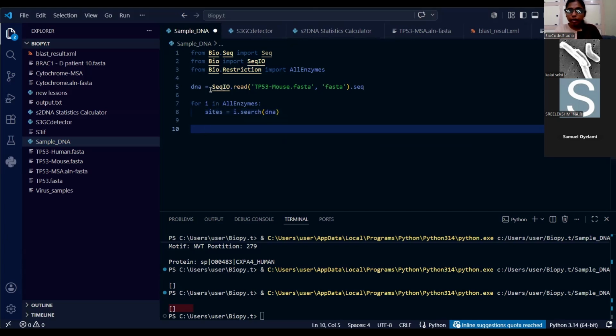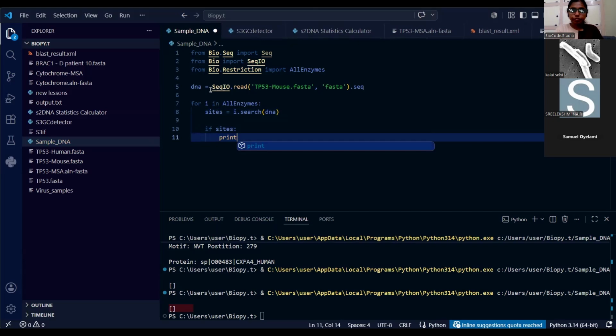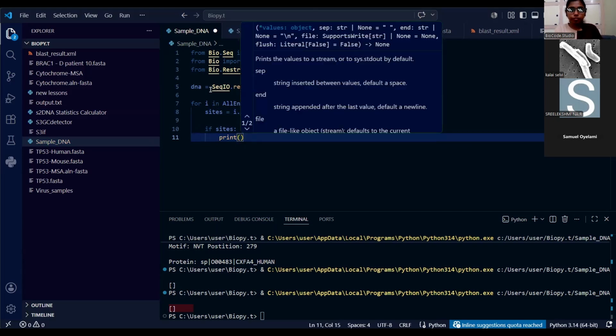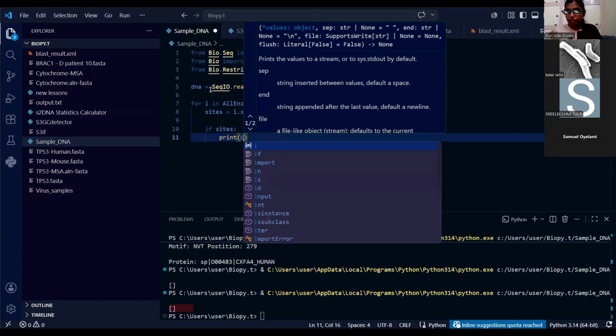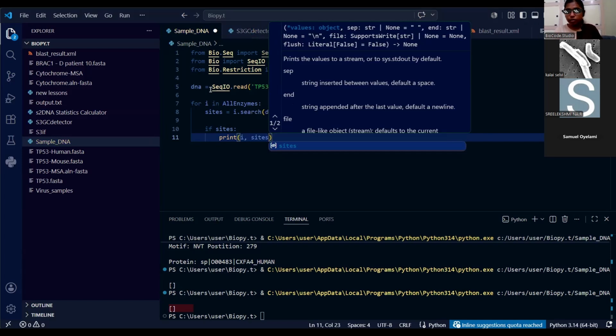Then you create another condition: if sites are present, then print i, the restriction enzyme, then sites, where the sites are present.